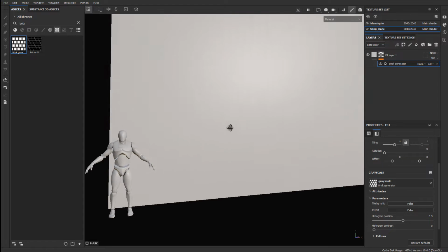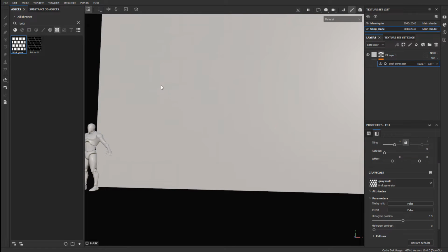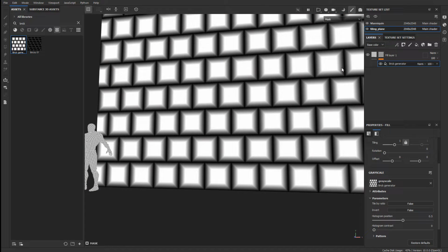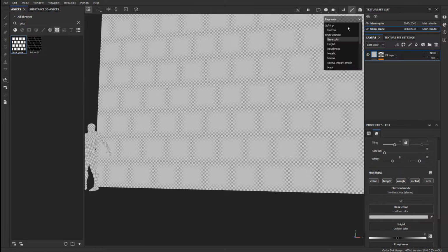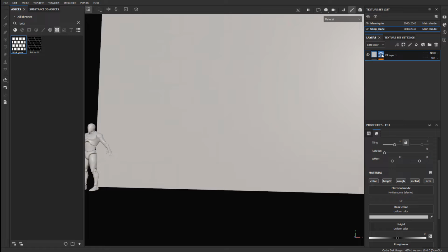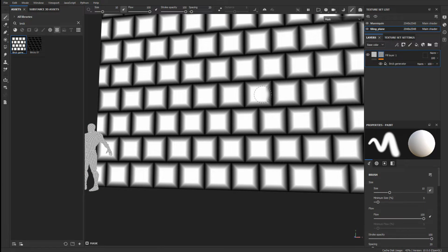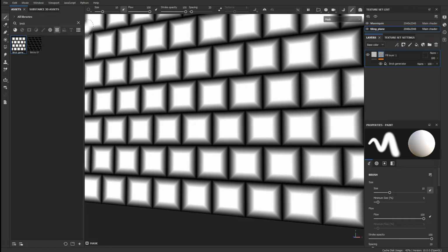Now we will not be able to see this on our mesh yet. That's because we need to see the mask and what it's doing, because we have no other layers to use this mask on at the moment. So we can use this drop down menu in the viewport, choose over to mask. Or another option is if you alt left click on the black mask itself, this will also display what the mask is doing. So this will allow us to define some parameters and properties for the brick generator.